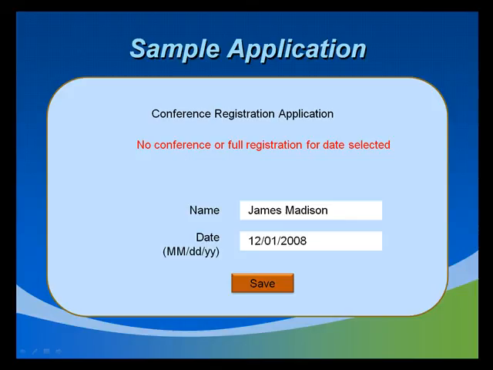The name entered must be at least 6, but no more than 25 characters. The date must be a valid calendar date entered in U.S. month first format. Both name and date entries are required. The page validation would be required both on the client and the server side.